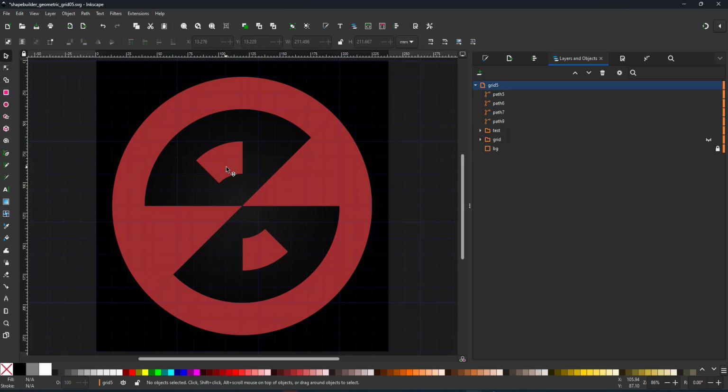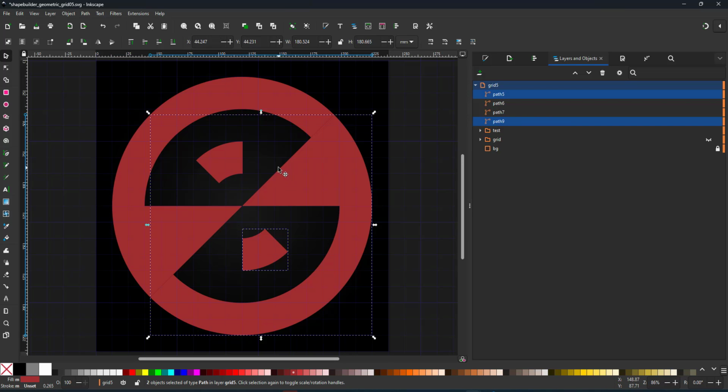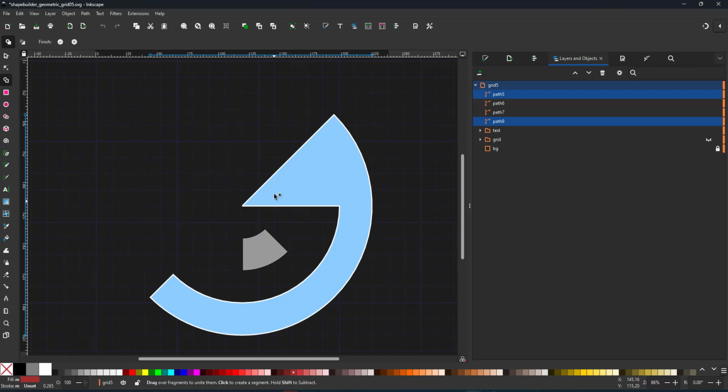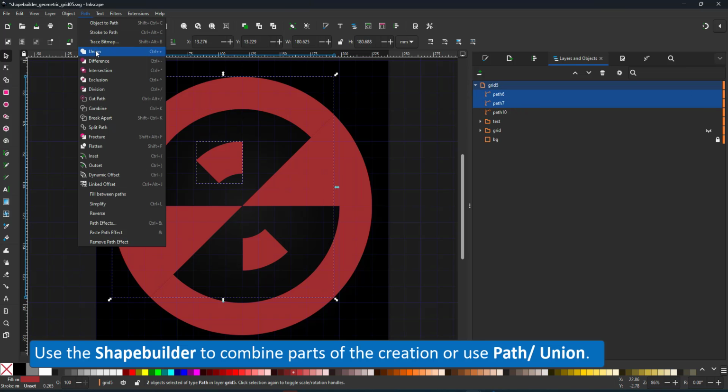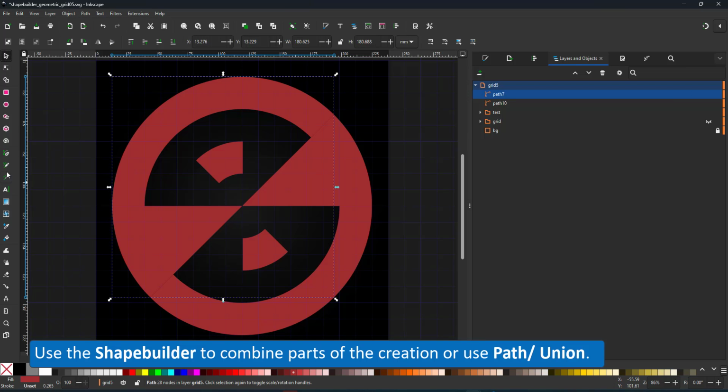I can select shapes from my creation and go in with the Shapebuilder again to combine them. In this case, I have the two parts. I select both of them, combine them, and they turn to one. I can do the same thing by using the path union to create just two shapes from those four.